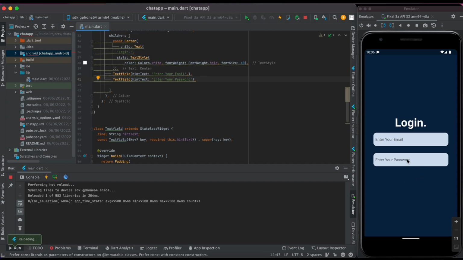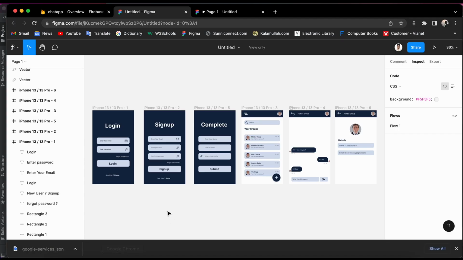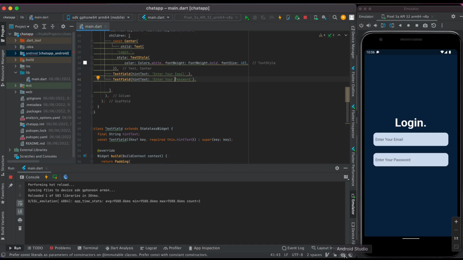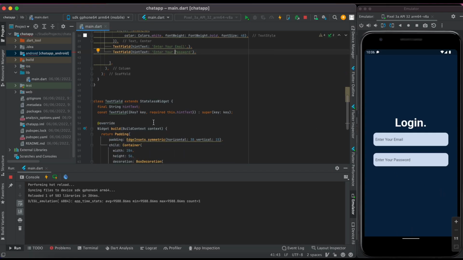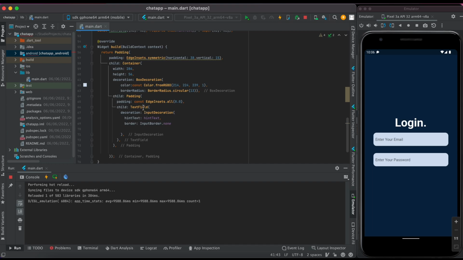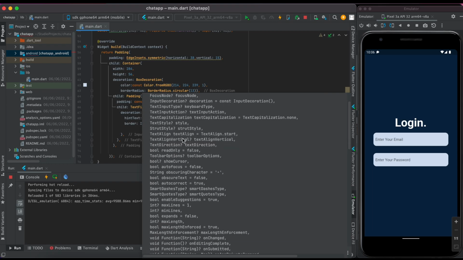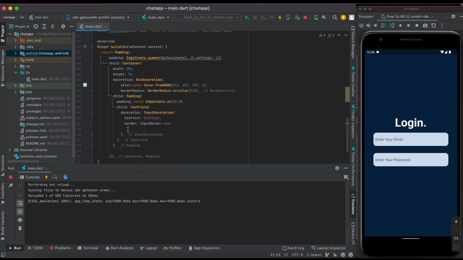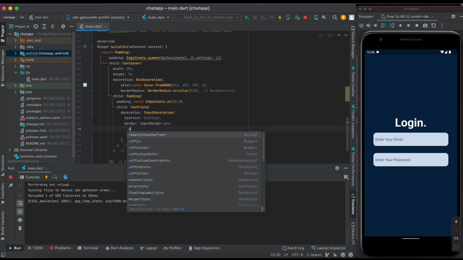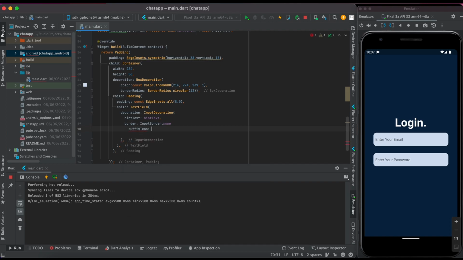Save the project. Now it is the same as that, but we have that icon at the end. So go here, in the text field there is another property called suffix. That suffix icon right here.